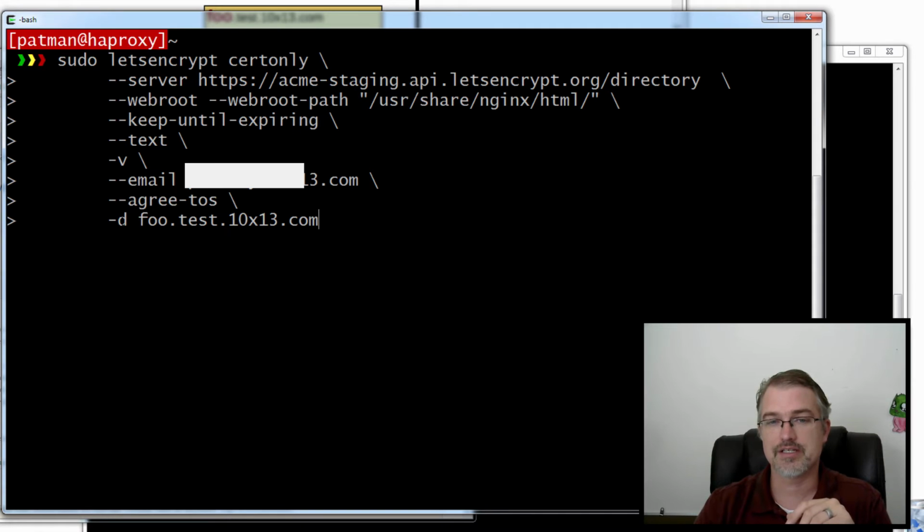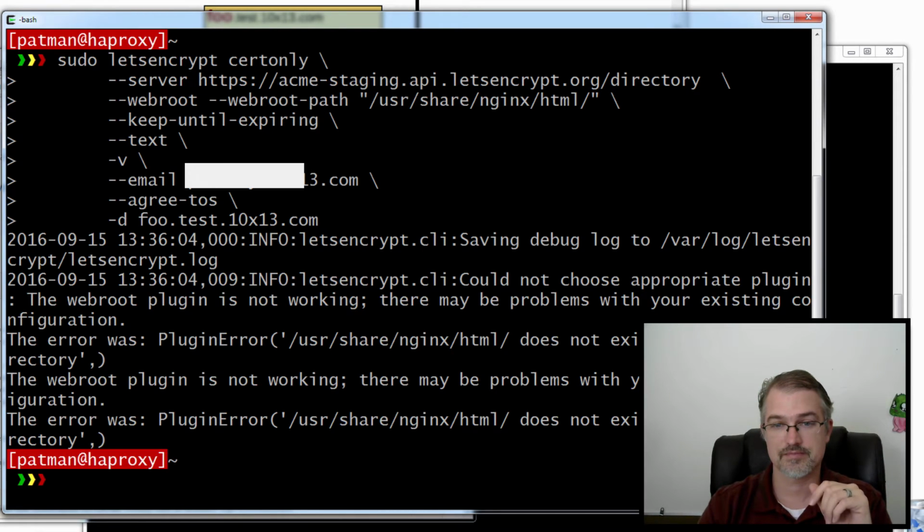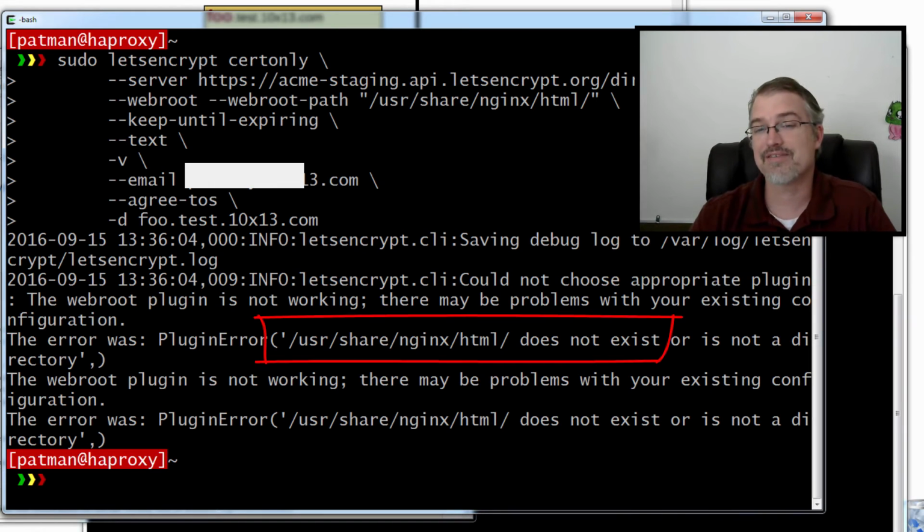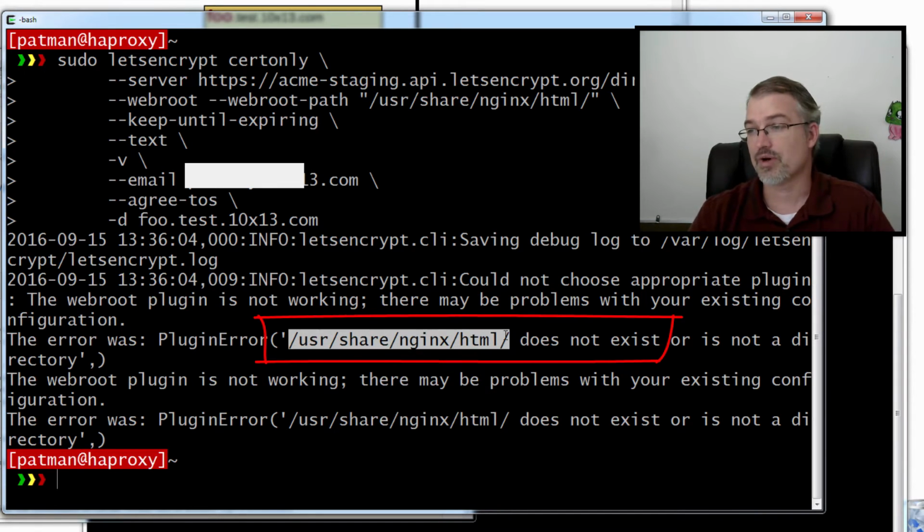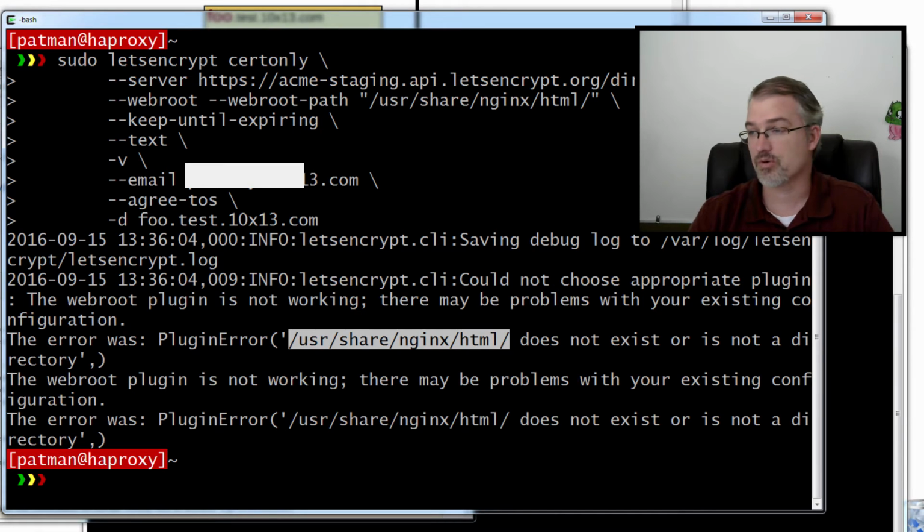And then -d is your domain. What name do you actually want to get a certificate for? Now, if I run this, it should fail. Yeah, in this case, it fails because I have not installed nginx locally, and that directory doesn't even exist. So what I need to do is go install that.